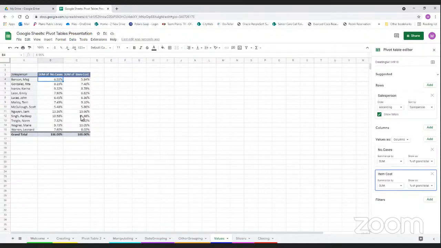So my question for everybody that's here today is, which of these would you want to use to rate how your employees would be performing? Would you want to have a look at how much they're bringing in profit-wise or how many cases they're selling? Which one of these metrics would be better? You can type your answer in the chat.